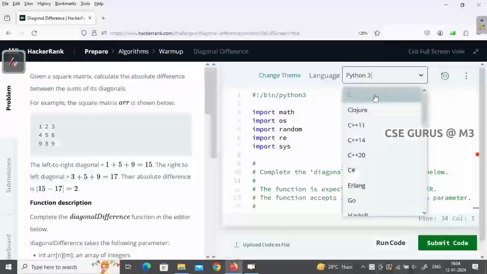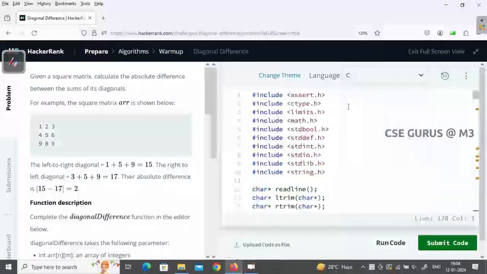Actually we'll go for C, Java as well as Python, but in each one I'll try to explain two methods, a general method and the best method. That is, writing a nested for loop and writing it with a single for loop, how to make it.